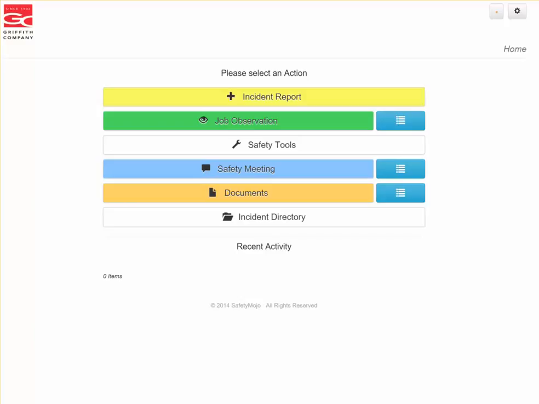Okay, so we have you logged in. The first and easiest form that we can go through is the job observation. So let's start with that. Select the job observation from your app menu.